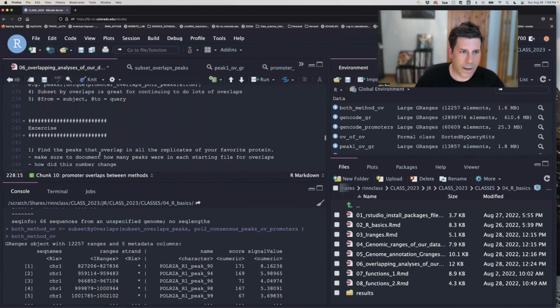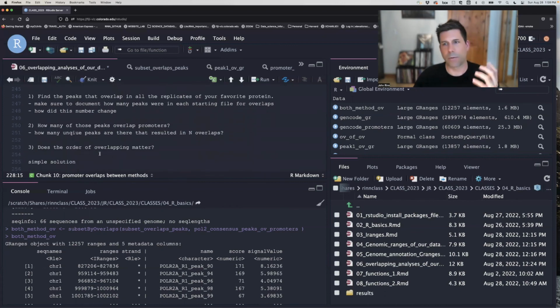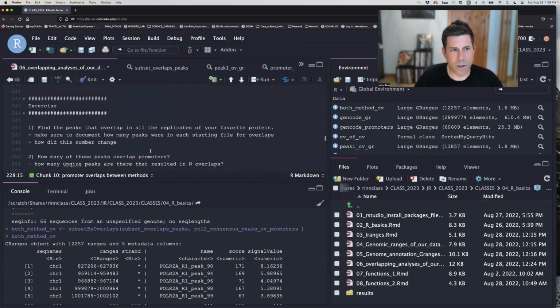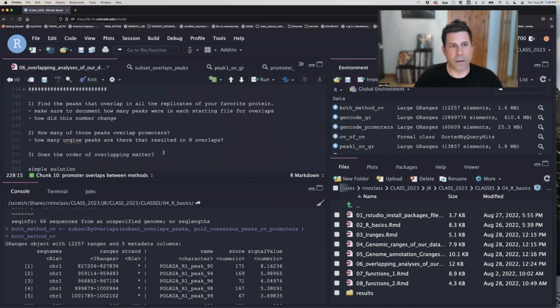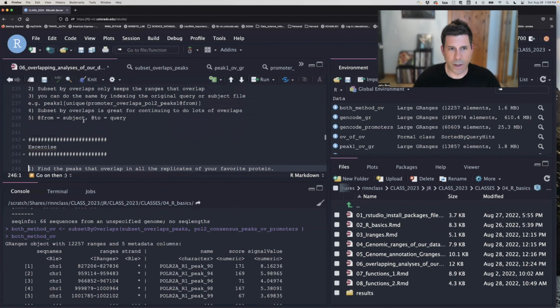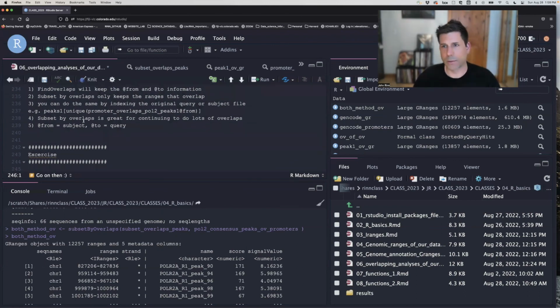And then I have an exercise here of taking your 4 replicate Pol2 peak files and trying to find the peaks that are in all 4 and keeping their ranges. Here I have a solution I'll post later. And here's some questions for you to use the code up above, put it into a small chunk and run it. So you can use those subsetting and overlaps on your own.